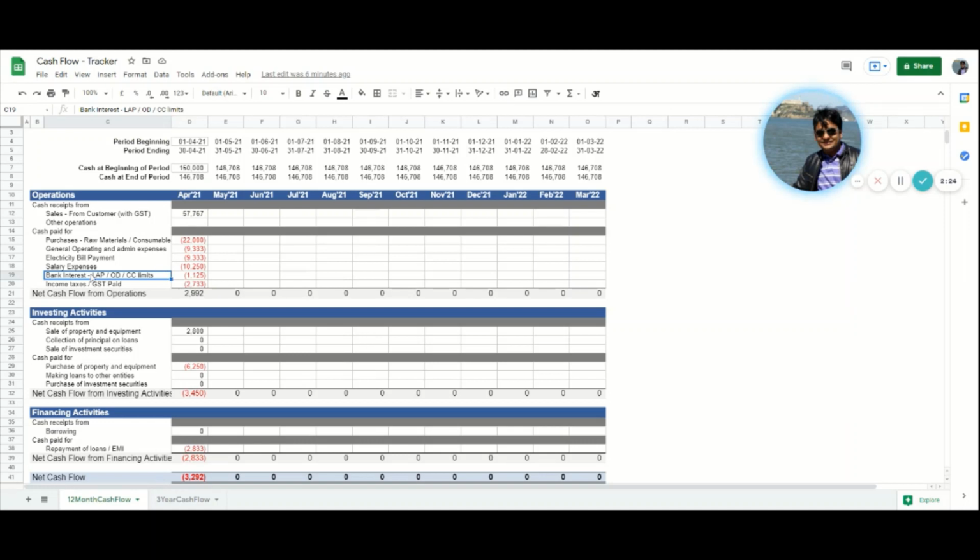This can also be for bank interest if you have an OD limit or a loan against property or a CC limit. And also month on month you have a GST payout, so you need to also compensate for that. And this automatically gives you the net cash flow for the operations.